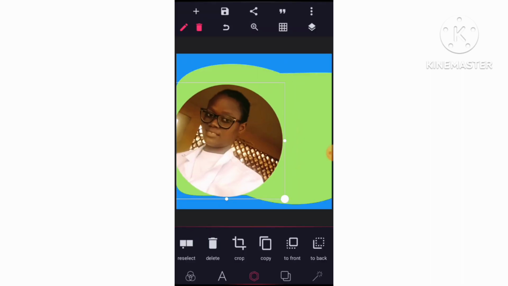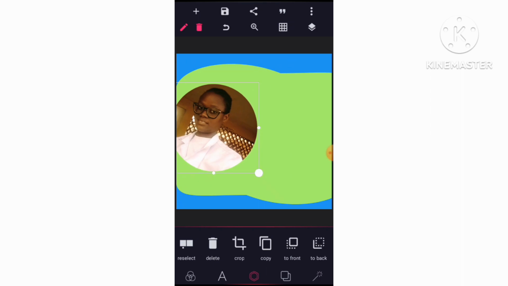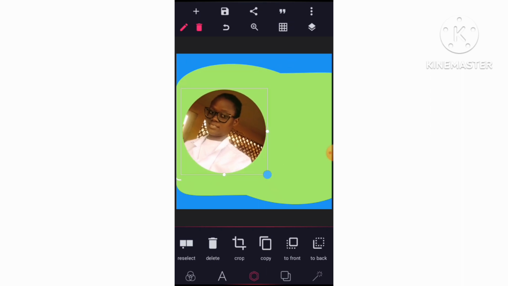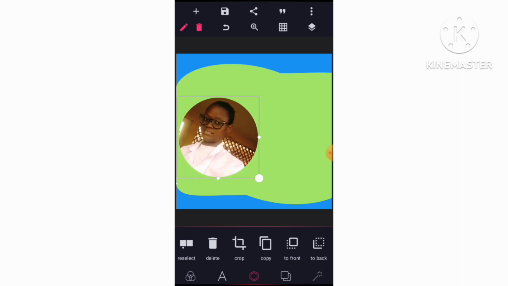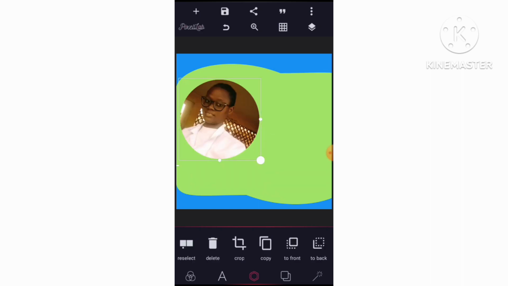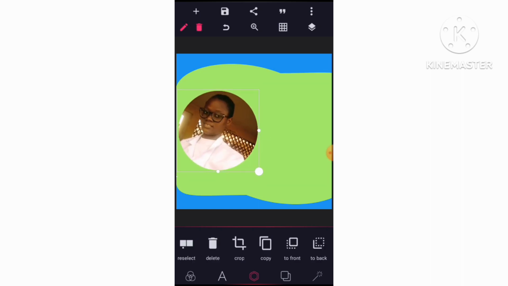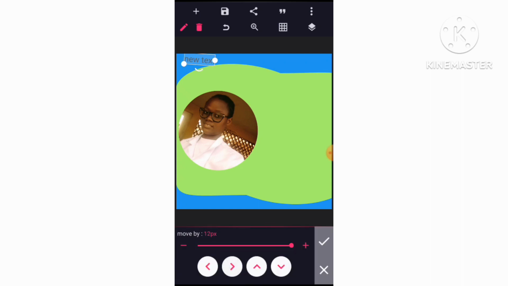I can just put a text. I'm trying to shift this text, but it keeps on rotating. Because it's giving me problem, I can just go here to position and shift it. Instead of struggling with it, I'm just shifting it this way. I'll tap on edit.